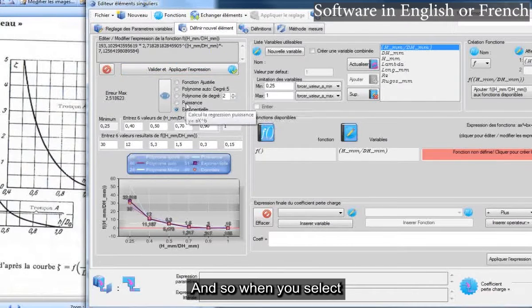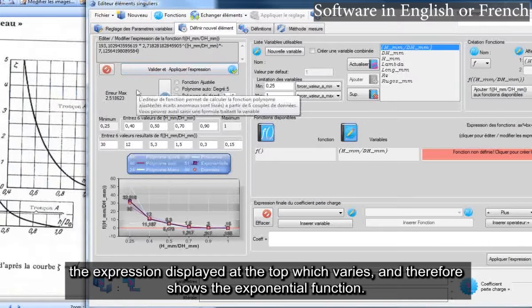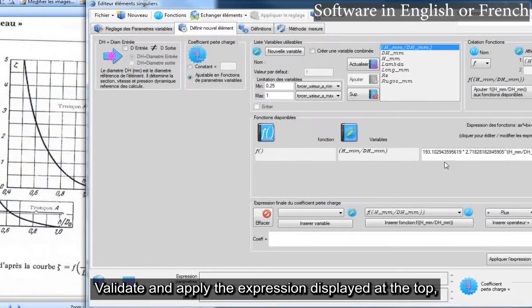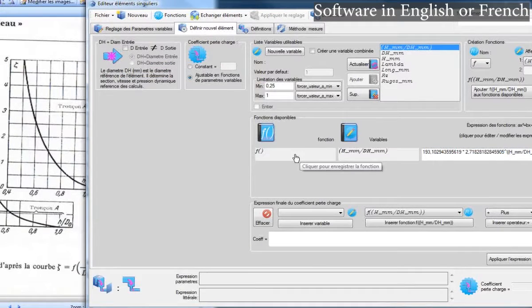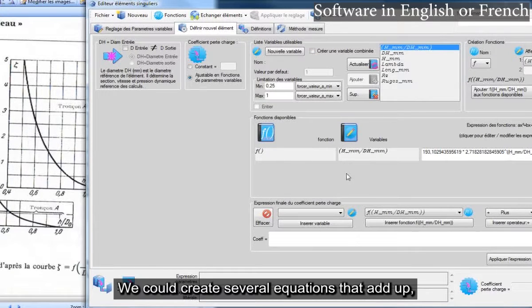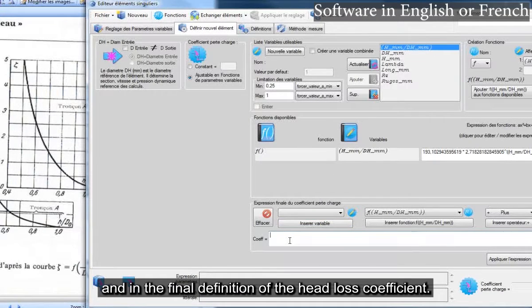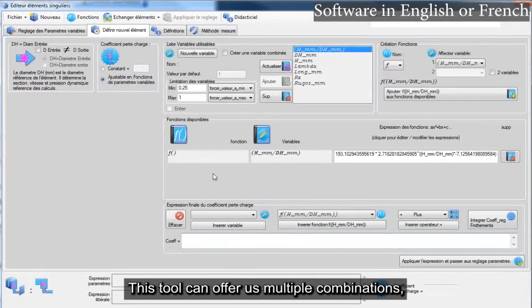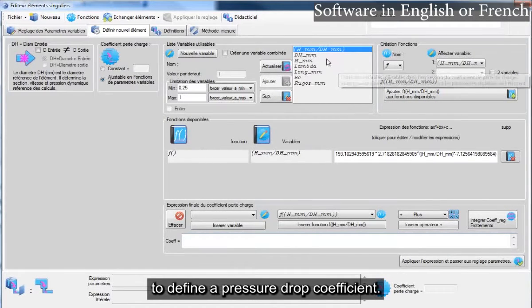And so when you select the expression displayed at the top, which shows the exponential function, validate and apply the expression displayed at the top. Here we have constructed the equation of the pressure drop coefficient of our valve. We could create several equations that add up in the final definition of the head loss coefficient. This tool can offer us multiple combinations to define a pressure drop coefficient.